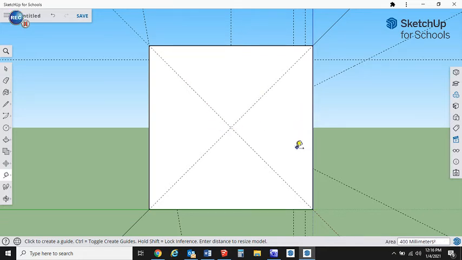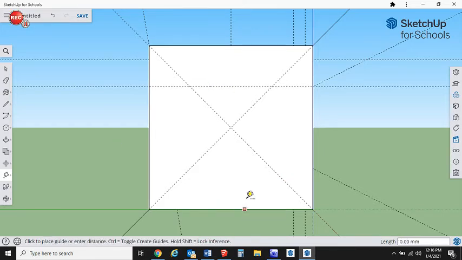So in this case, I've asked that you create another guideline that's 5 millimeters from the top down. Make sure it's on that blue axis, 5, enter, and then 5 from the bottom up, 5, enter. There we go. So now we've got our intersections, our 5 intersections.